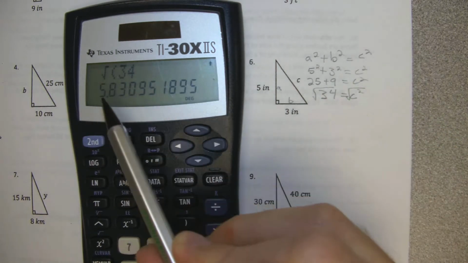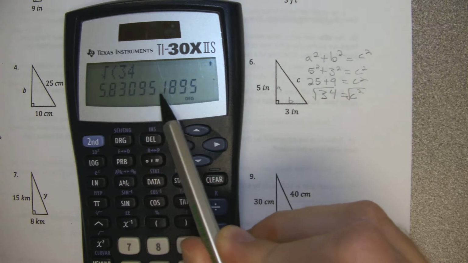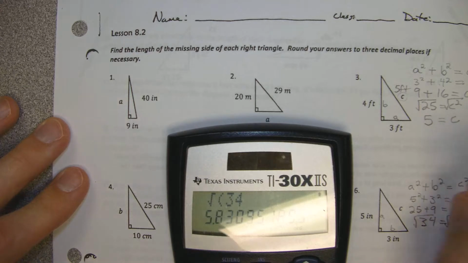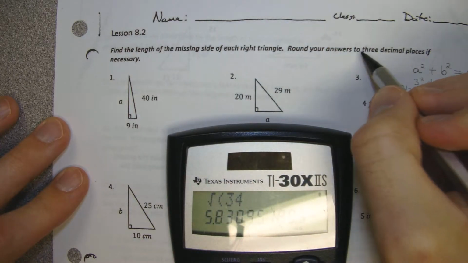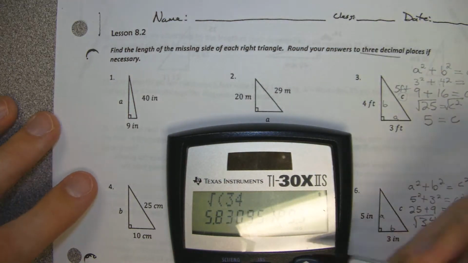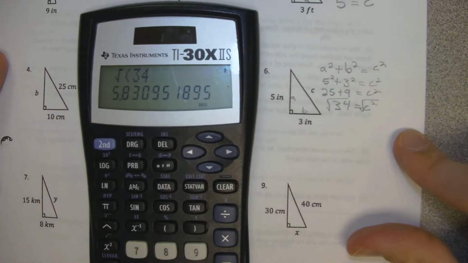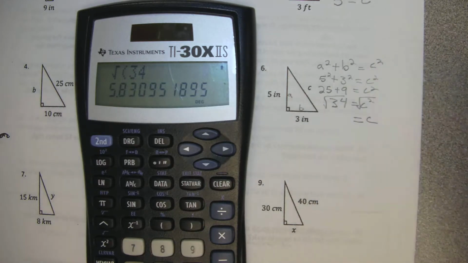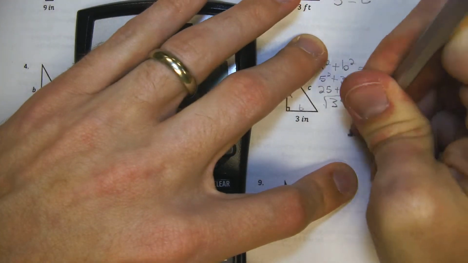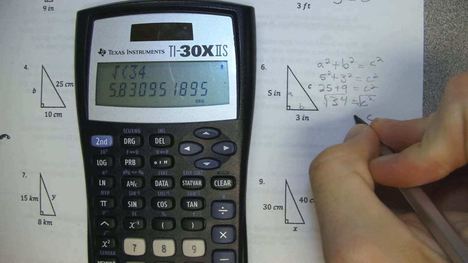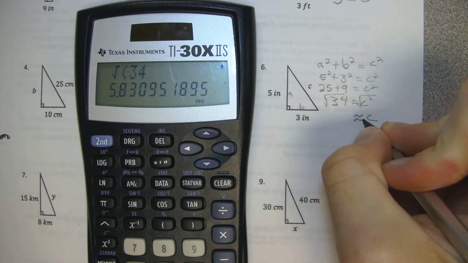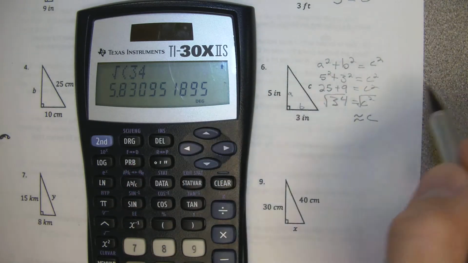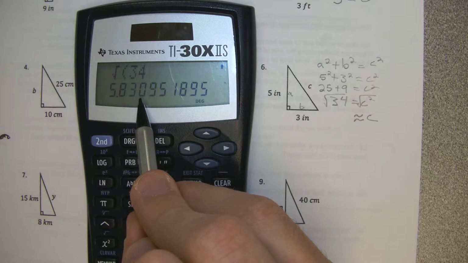Cool. So in this case, we've got 5.830951, blah, blah, blah. Who cares? According to the directions on this particular page, we were asked to round to 3 decimal places if necessary. Well, in this case, it's very much necessary. So let's see what we've got. So I know that side C is, well, let's rewrite that. It's not going to be equal to anything. It's going to be approximately, right? Because I'm not going to take this exact value. It's irrational. It'll just keep going and going and going. I want to stop here at the 3rd decimal spot.